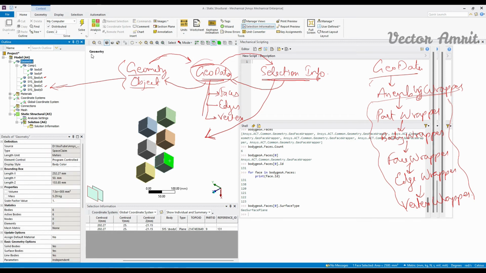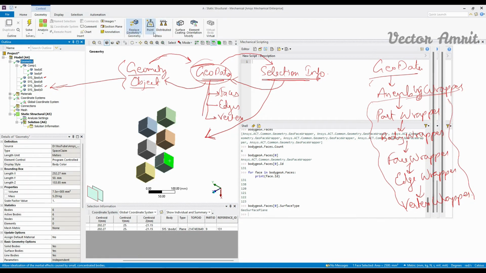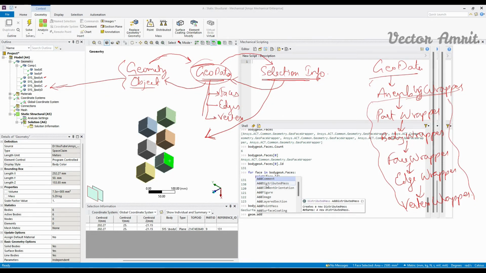Yeah, I think we can create this point mass and faces. So it will be like geom dot add. Let's see what are the things that you can add. We have seen distributed mass is this one. You can distribute a mass on a surface. Figure, image are common things. Yeah, there is this one.